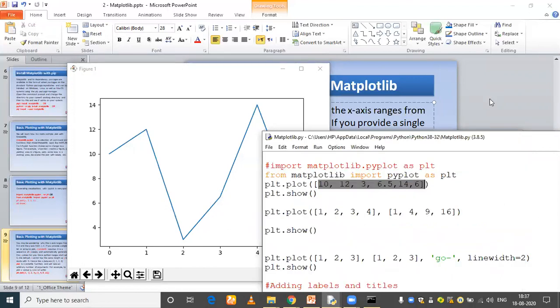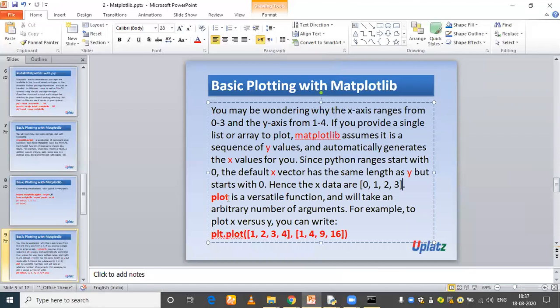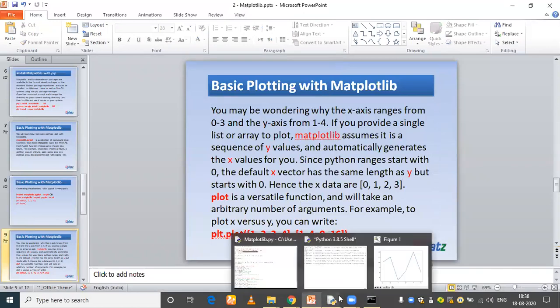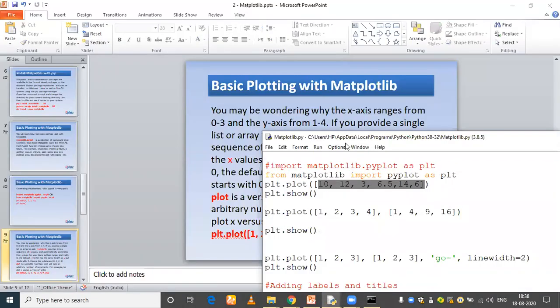Got it? Yeah. And plot is a versatile function. It will take an arbitrary number of arguments. For example, to plot x versus y, you can write like this. Now let's see what this is. plt.plot(1, 2, 3, 4, 1, 4, 9, 6). Okay, let's see what happened. So see, focus on this next line.